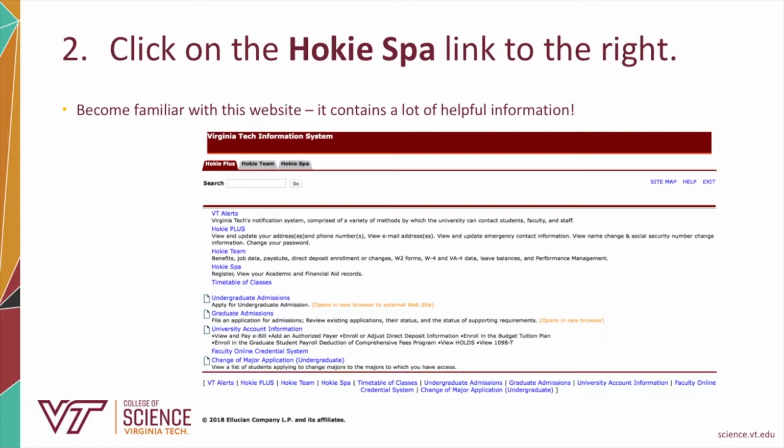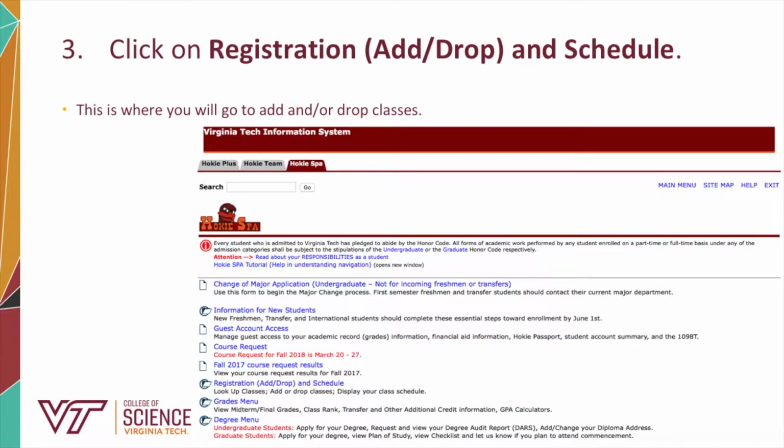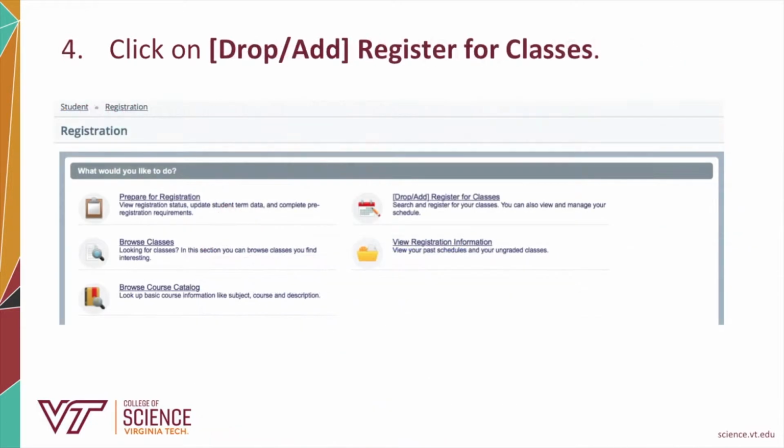Next, click on the Hokie Spa link at the right of the screen. Scroll down until you see the Registration, Add Drop, and Schedule link. Click on this link to access the system where you can change your schedule. To access the system, click on the Drop Add Register for Classes link.